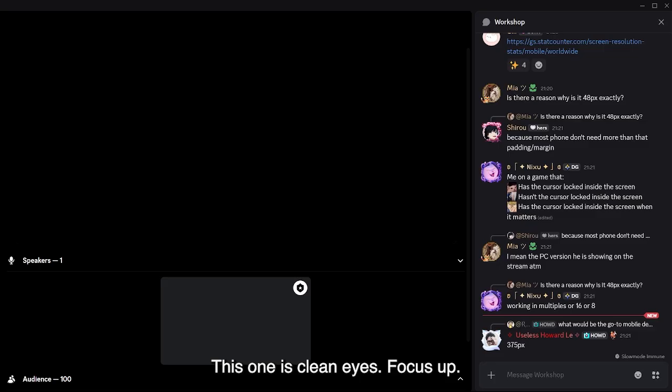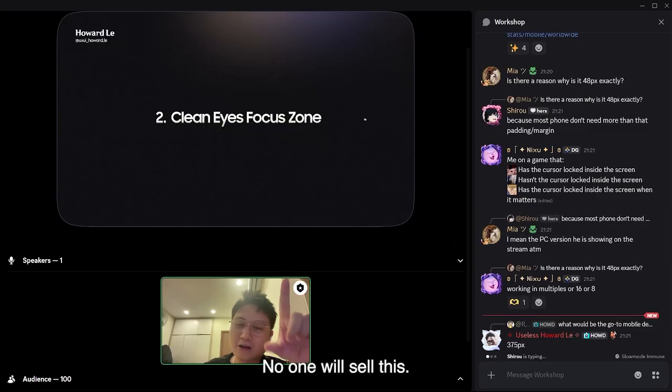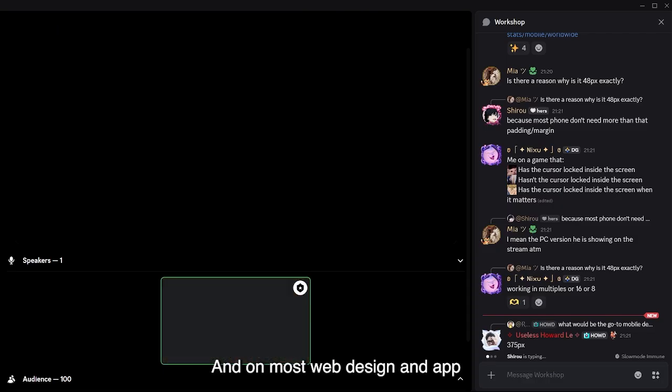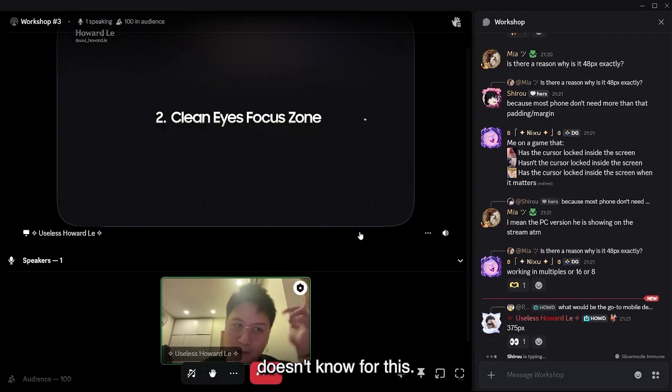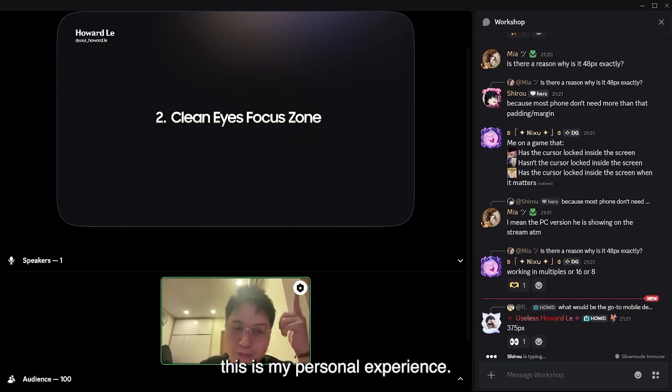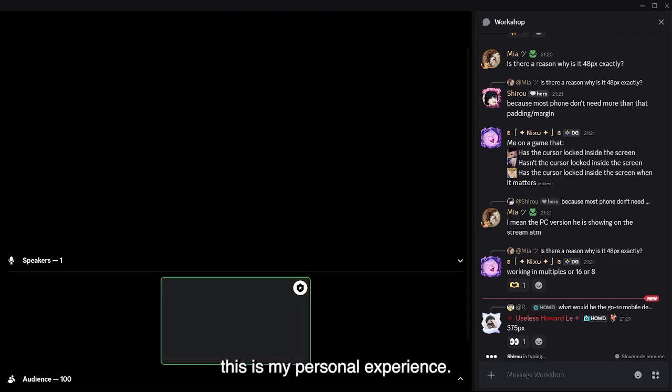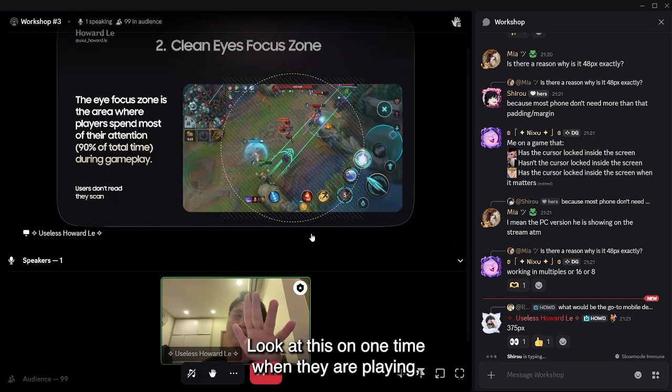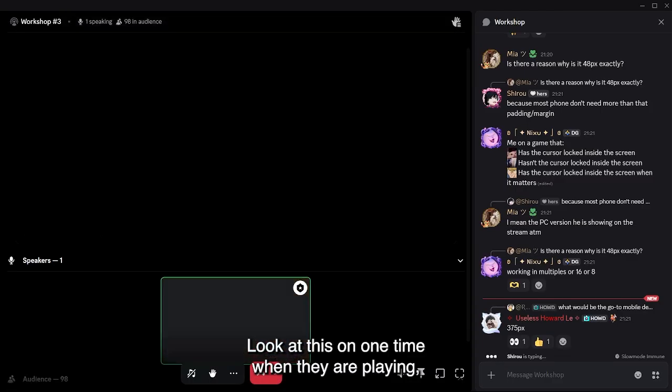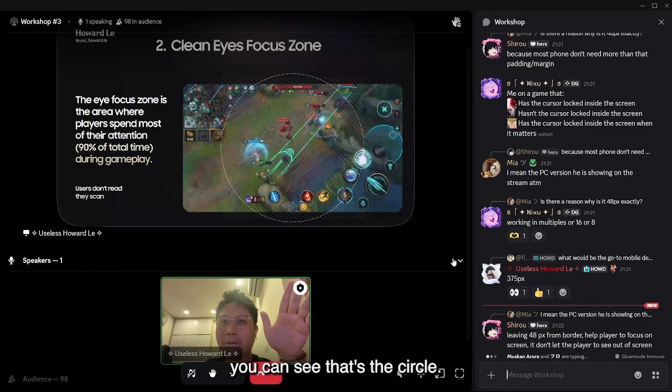It's the eyes focus zone. I'm sure that no one will tell you this. Almost no web design or app design developer knows about this, I'm sure. This is my personal experience. And I think I'm the first one in the world to tell you this, maybe. What is that? The eyes focus zone is an area that players look at almost all the time when they are playing. You can see this circle.